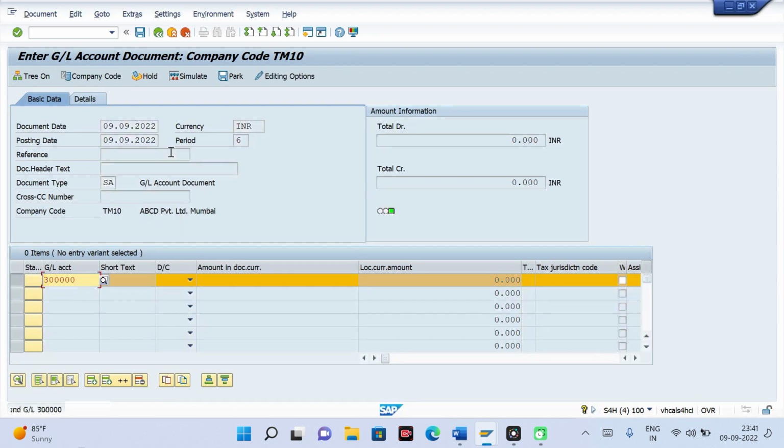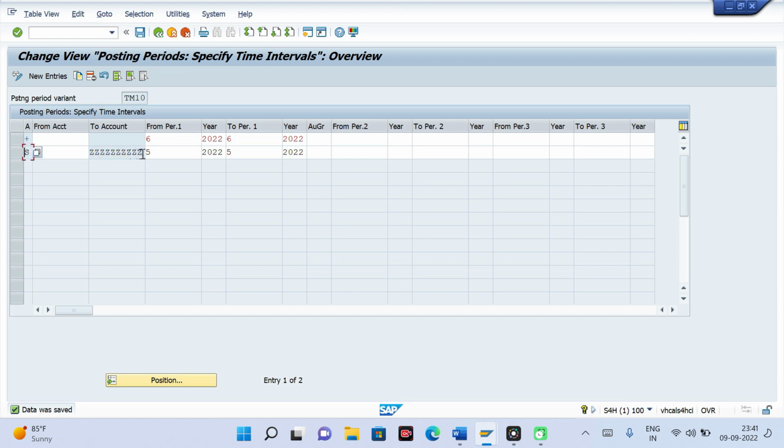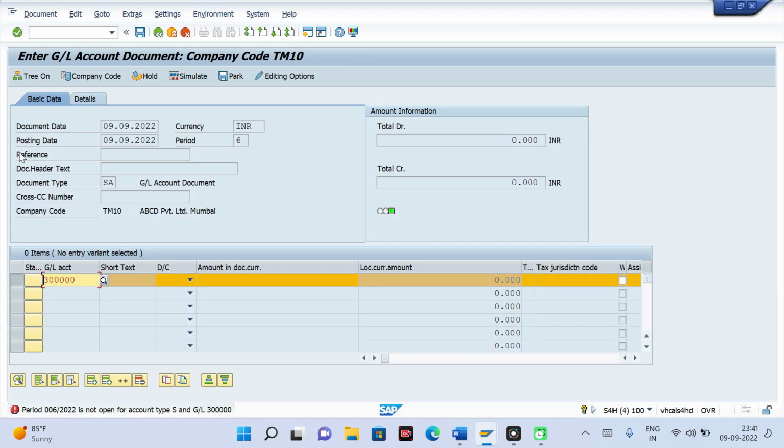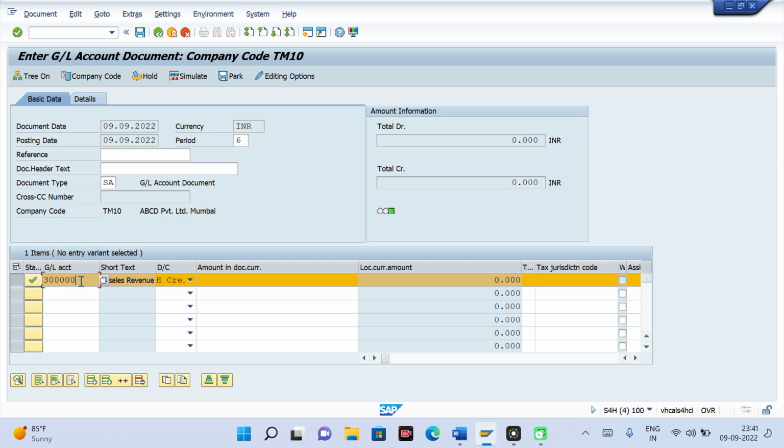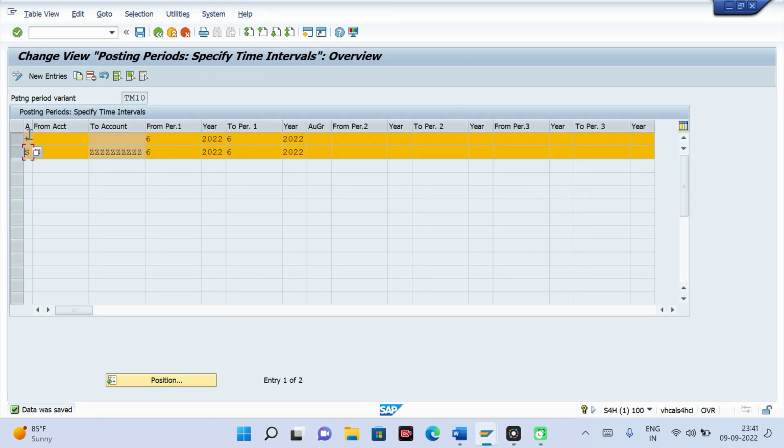Hit enter now. See here what it is telling: period 6 is not open for account type S and GL. Period 6 is not open for this account type. That's absolutely correct. So if I give 6 here, now first level it will pass and the GL level also it will pass. Now just hit enter. See, it passed. Now the error is gone, because at this level also, the header level also, plus sign is open.